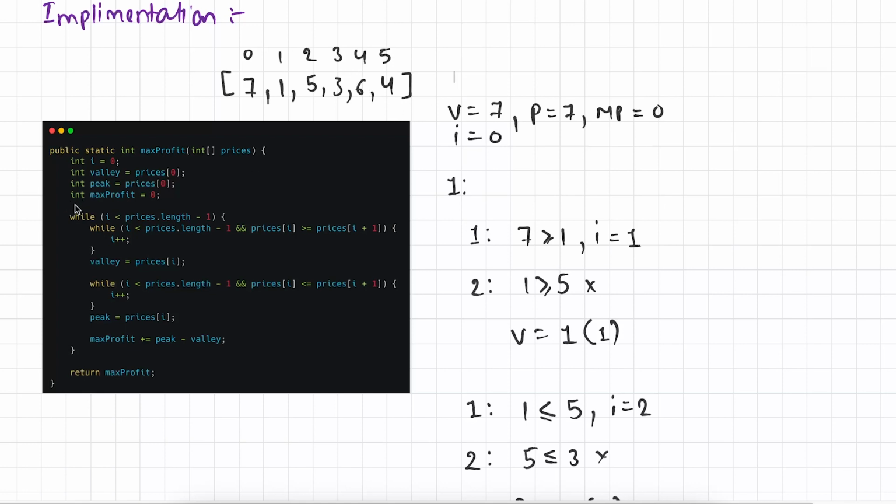Okay, and inside this loop we have two inner loops. The first loop is dedicated to finding the valley, and the second loop is dedicated to finding the peak. Once we find the peak and valley, we simply subtract them and add the result to maximum profit. And after the loop gets completed, we simply return maximum profit.